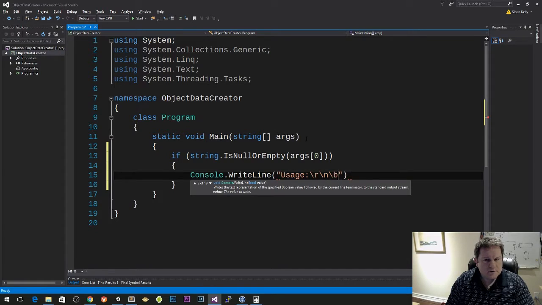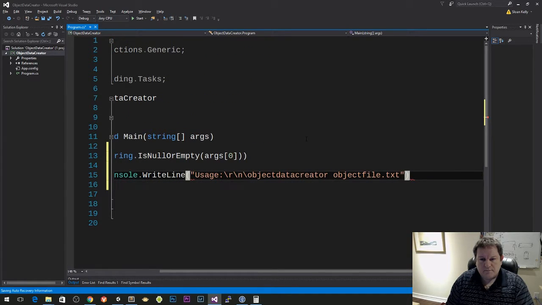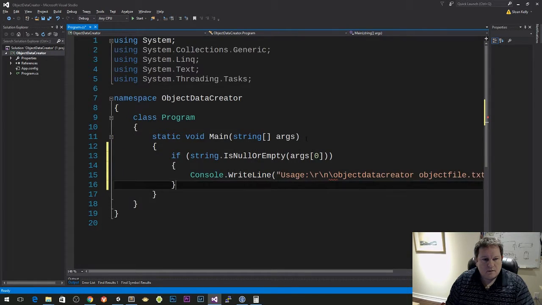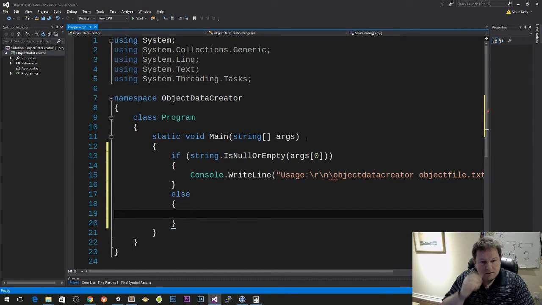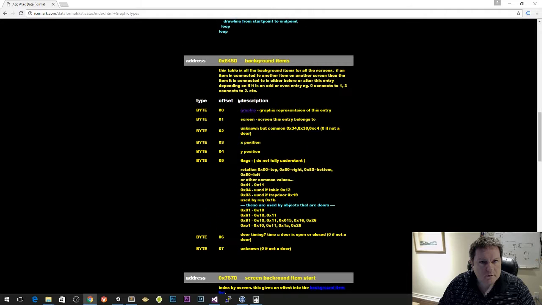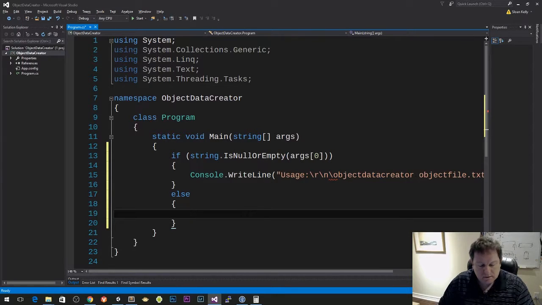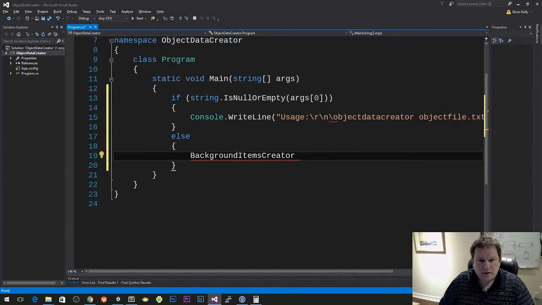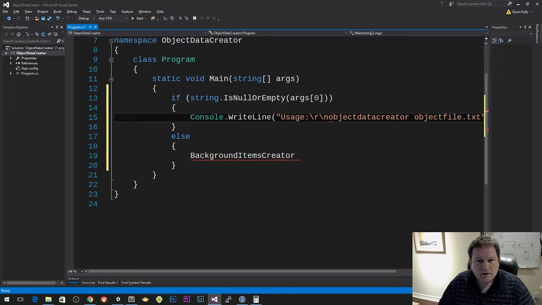What's this called? Object data creator object file.txt. Else. What do we call this? Background items. Okay, so this is going to be creator. And again, I haven't created this class. This is a class that we're going to create, and I made a mistake there.